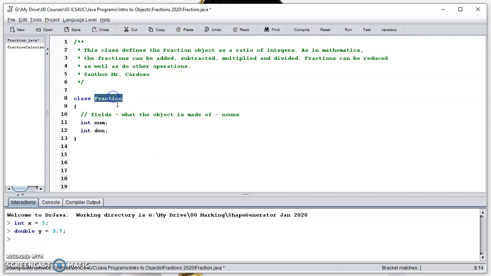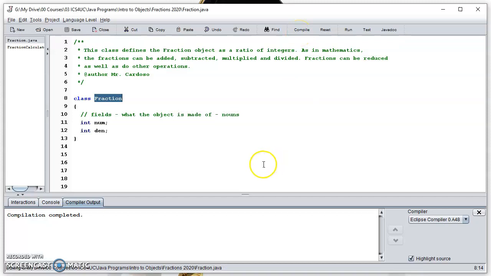So for example, if we were making a car object, maybe it would be engine size, number of doors, the car color, that kind of thing. What defines a car? Here we're talking about a fraction. So that's pretty much it, actually. We've created our fraction class right now. So if I hit the compile button, I've already saved this, you can see it compiles.